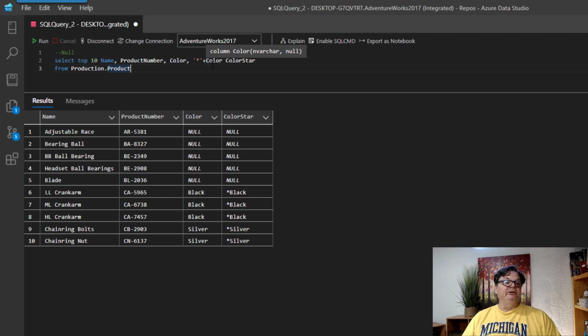Sometimes I think of null as being poison. It's not a value. It's a concept in the database. And essentially, whatever null touches takes whatever that expression or value is down to its lowest level, which is null. So here, if I have the color as null, and then it's trying to combine with the star, it does nothing. It just says null. And that can be really frustrating.